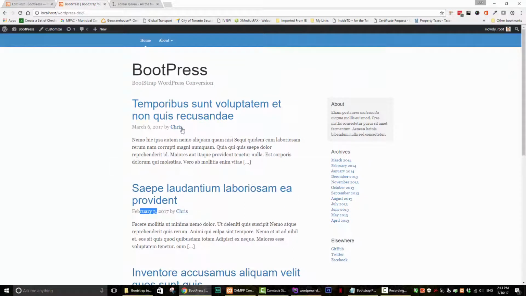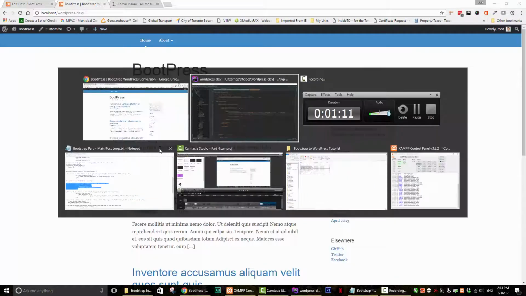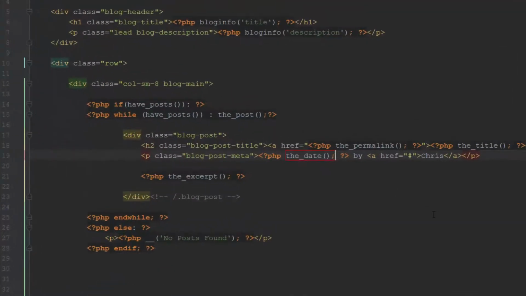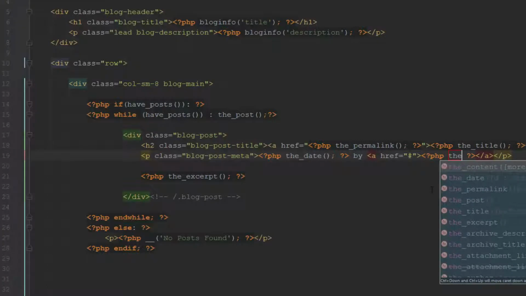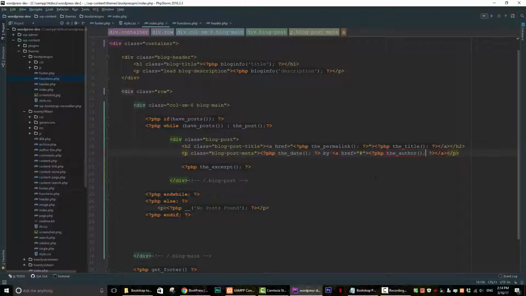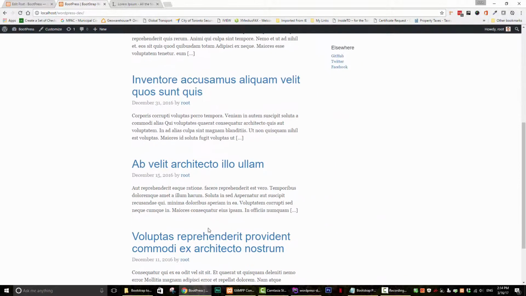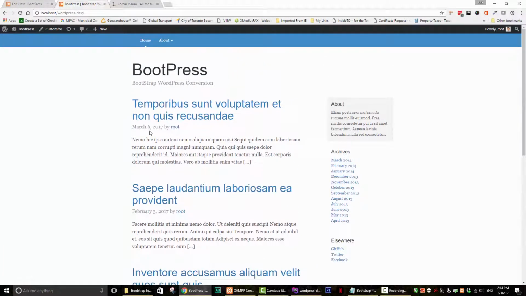So the next thing we want to do is change this author to reflect what's actually the author from the post. So all we have to do is highlight this, the author, Chris for example, in this static text, replace it with PHP tags, and just write the_author, and end it with a semicolon, and let's save that. And let's refresh here, and now you can see root, and that's of course me, but you can see now it's pulling it from each individual post.